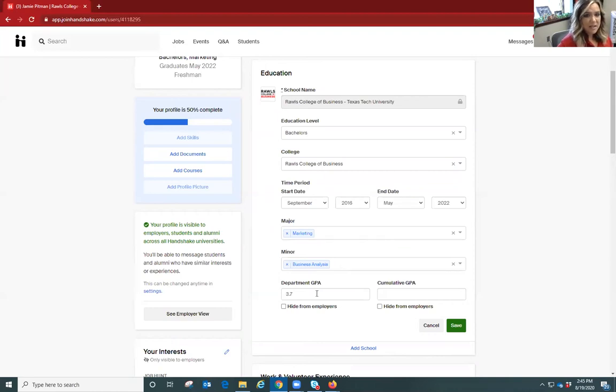And as far as GPA, what we like to say is if you have anything above a 3.0, it's great for you to put it on there. Employers can see your GPA, and another thing to keep in mind is that if an employer is looking for a student to have a certain GPA, if you have nothing in there, then it may not pull you up and it may not allow you to apply for that job. Okay, so if you have anything above a 3.0, it's great to put it on there. If you're not sure about that, just talk to us and we can help you figure that out, okay?